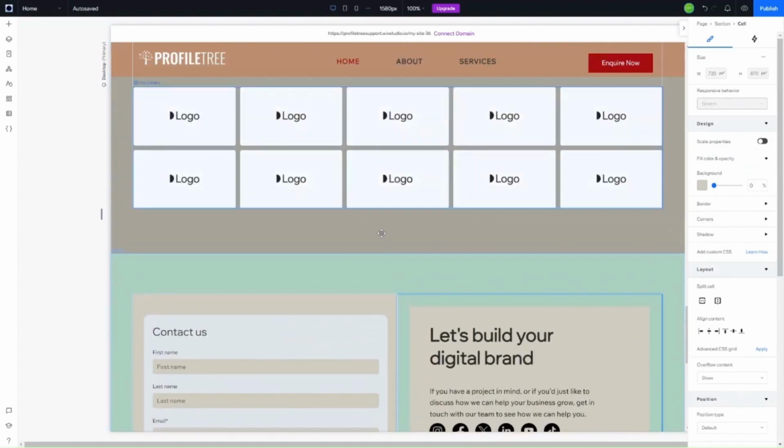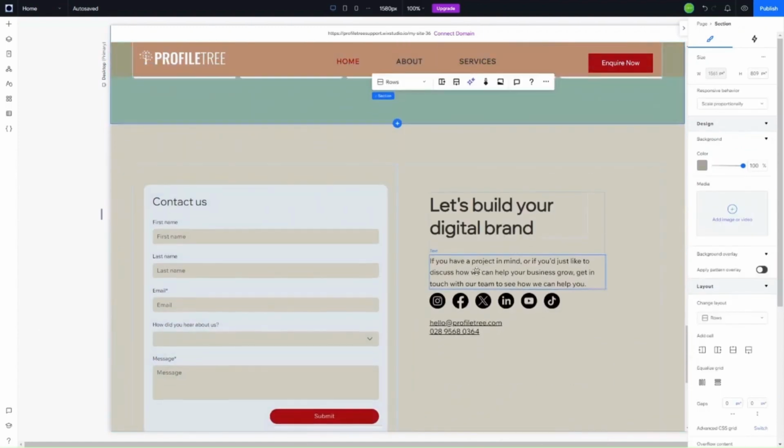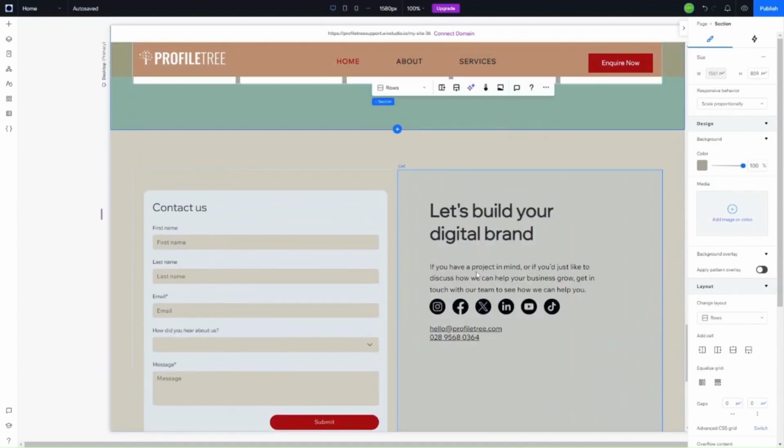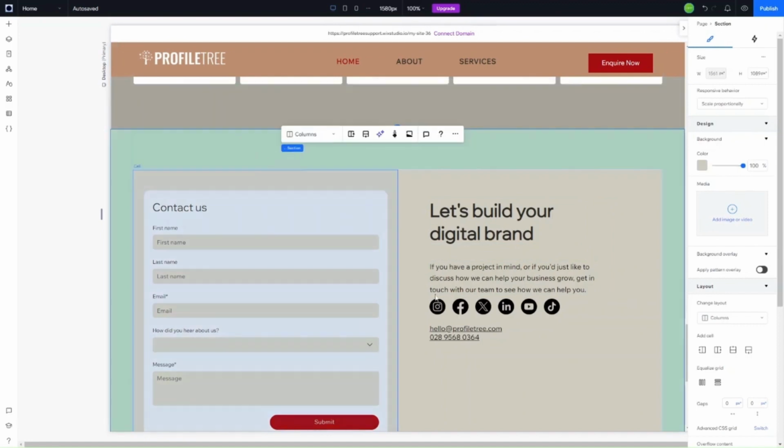So we've got a kind of contact us section as well, and then we've got the footer at the bottom. What's really good about this contact us section is that we can use this on every single page that we have. It's really important at the end of the page there is some kind of call to action to get in touch or to sign up or whatever it is that you want your users to do. So what we're going to do is click on this section.